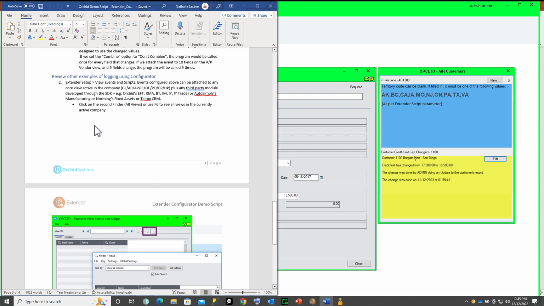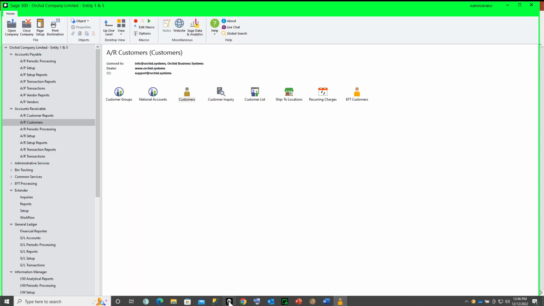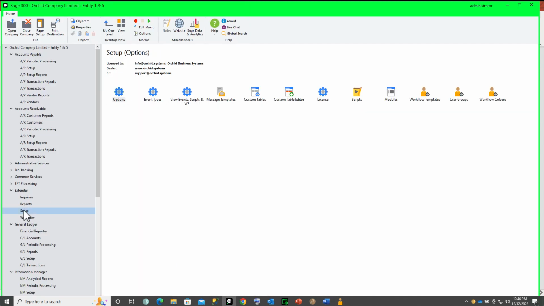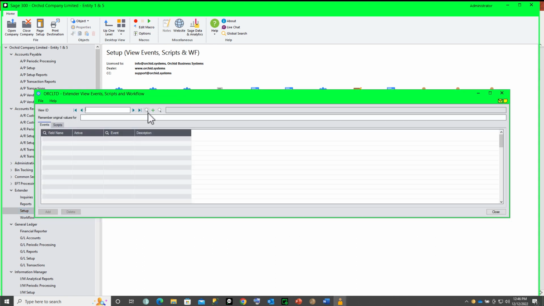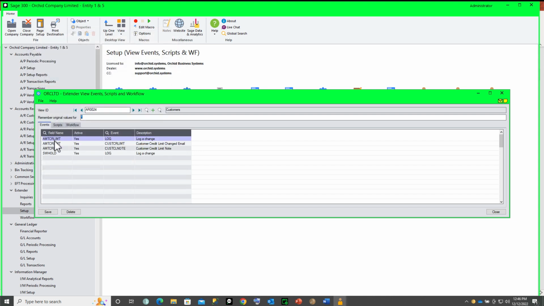So if we look back at our demo script there, see that a similar setup can take place against other records in Sage 300. And to do that, we can check here in View Event Scripts and Workflow what we have configured in this database. So we have configured against an AR customer changes against a credit limit field that we're going to log. We're going to send an email and we're going to create a note. We're also going to log when the on-hold field changes.